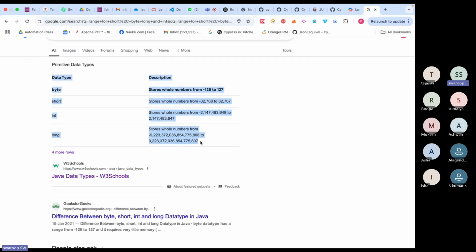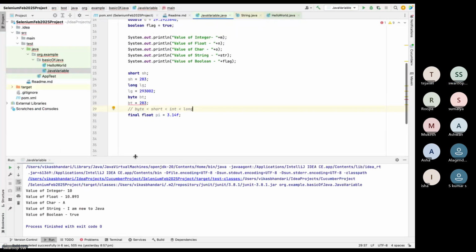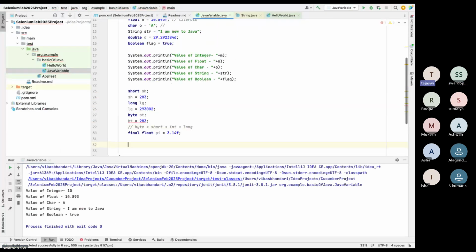The range is obviously a whole number. If you notice carefully, long has the highest range. Otherwise, the range is between minus 128 to 127, then minus 32,000 something, and then the integer, and then the long. Everyone clear? So this is the range, guys, and this comes under the category called primitive data type. Clear, everyone?